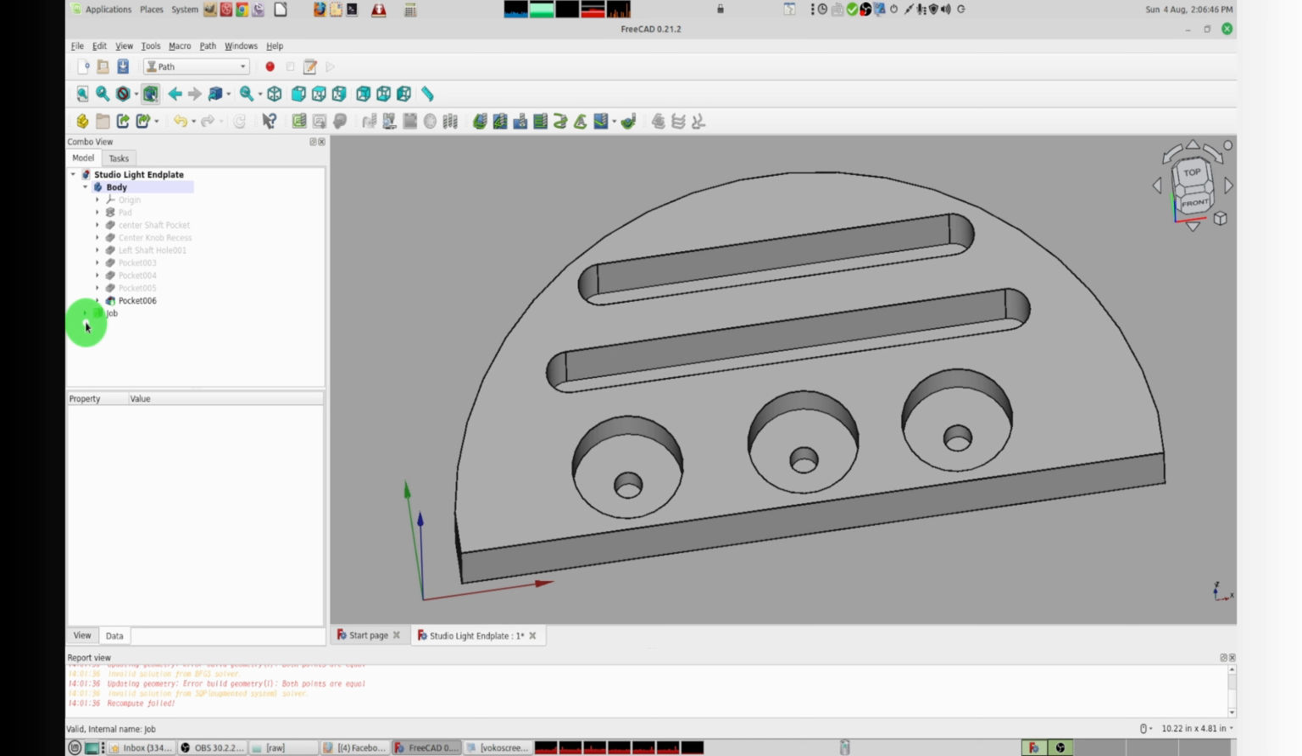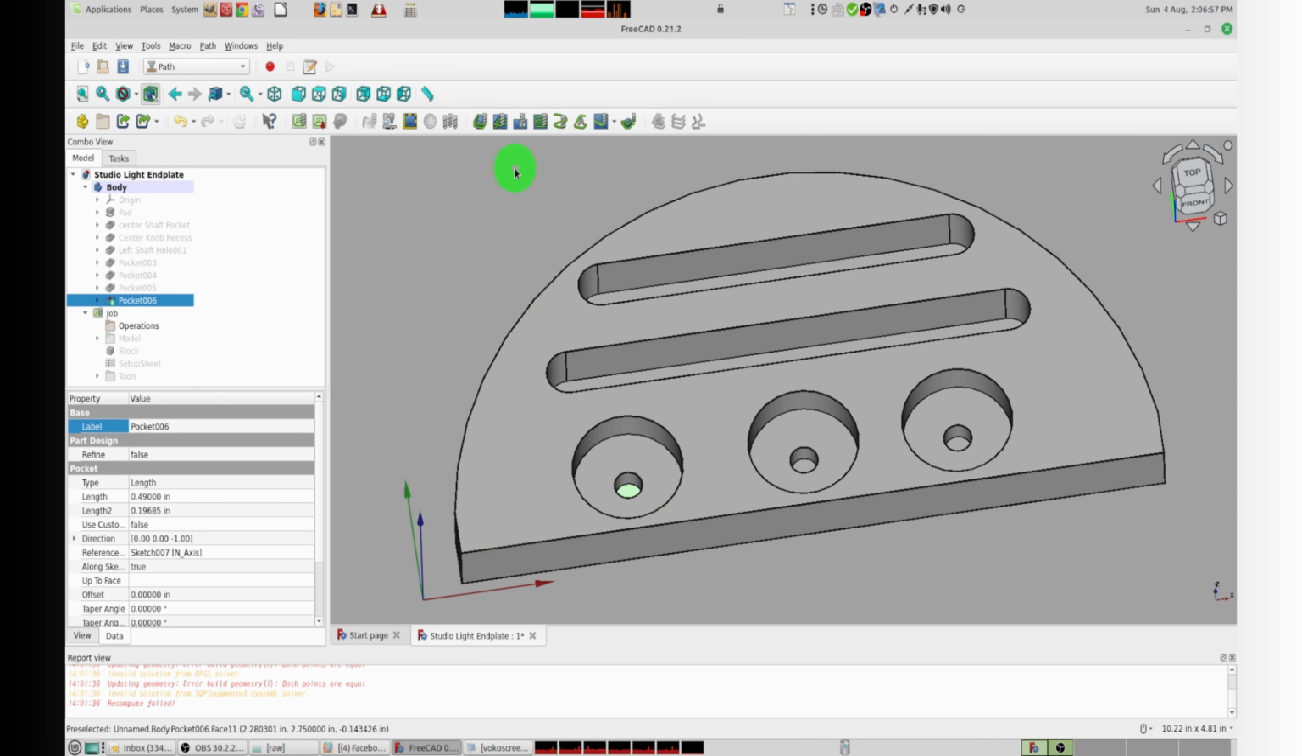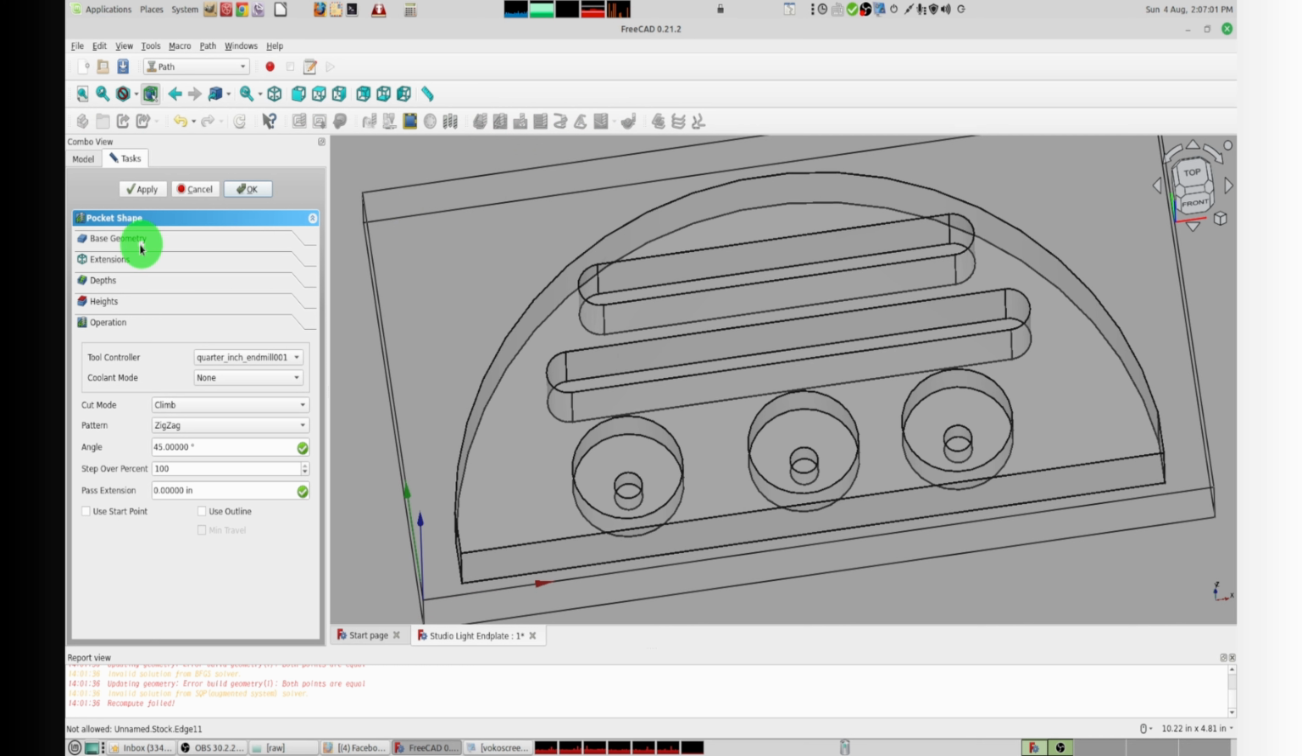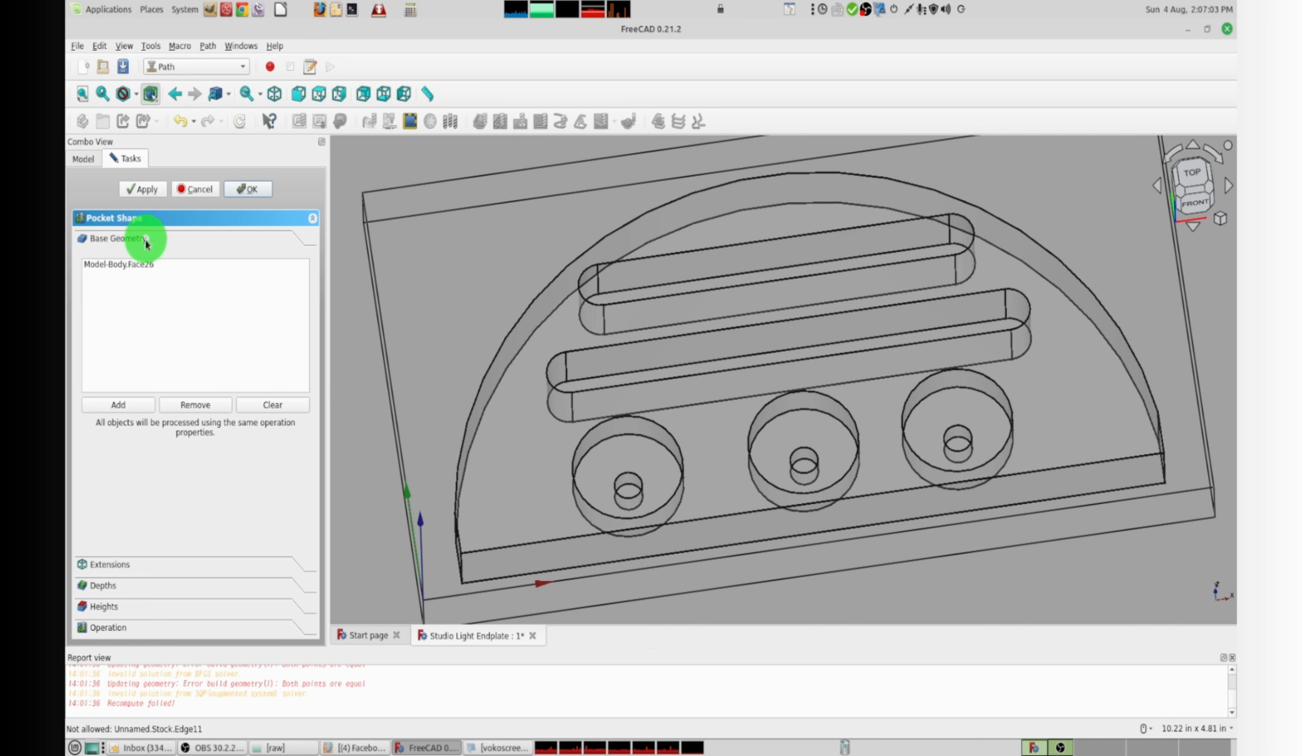And now we have job listing available here, and there's nothing under operations at the moment, so we need to go in and create our operations. I'm going to start there. I select the disk at the bottom there, and I'm going to go pocket. And you can see it shows face 26.